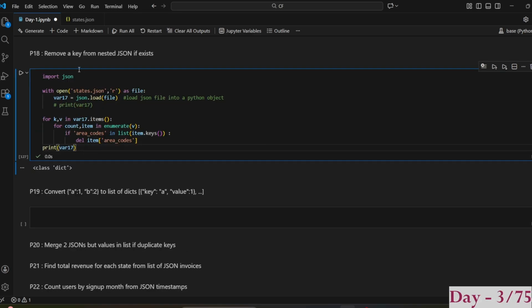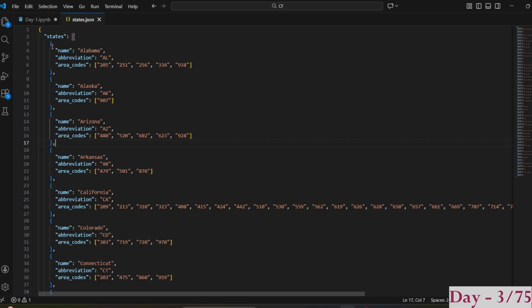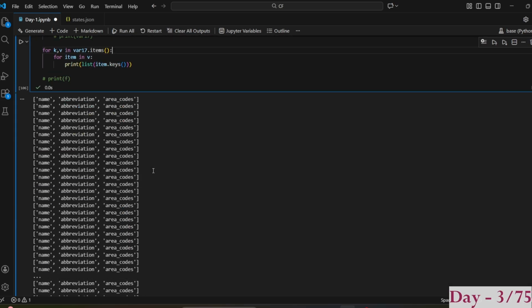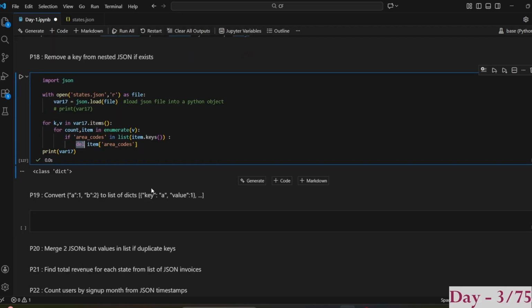Okay, so this is how we can remove a key from a nested JSON if it exists. The first level of this JSON was states. Inside states we have the area codes. So I just reused the code where we were flattening it, and then later I used the delete function because I have previously worked with delete. This is the benefit if you go back and do a small course: you will cover a few things and then use those functions or tricks while solving a problem. So that's how I do it.